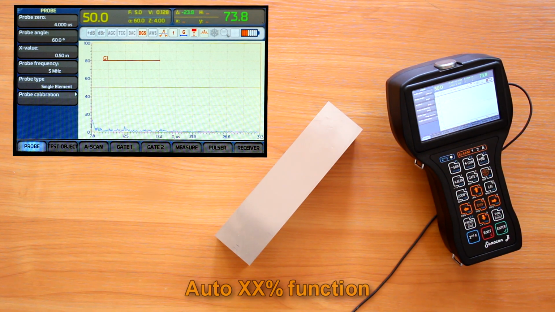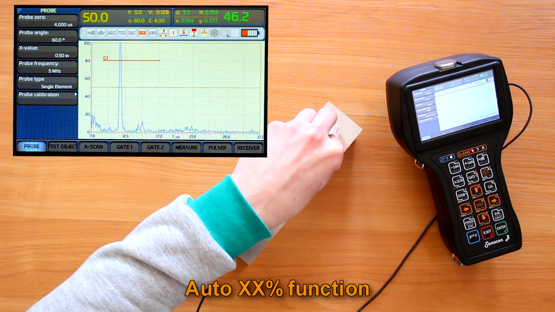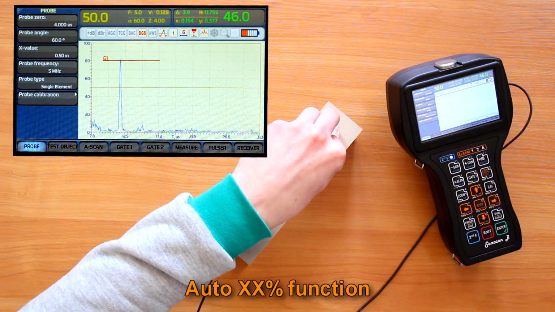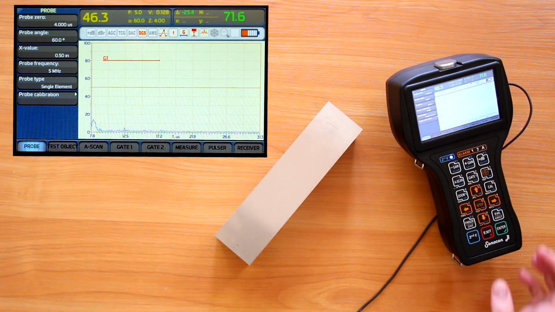Next function, auto XX%, can be used both during setup and indications evaluation. It automatically adjusts the gain to put the maximum signal amplitude in the gate to the reference level, that is to 80 or 50% vertical scale, depending on the regional standards.